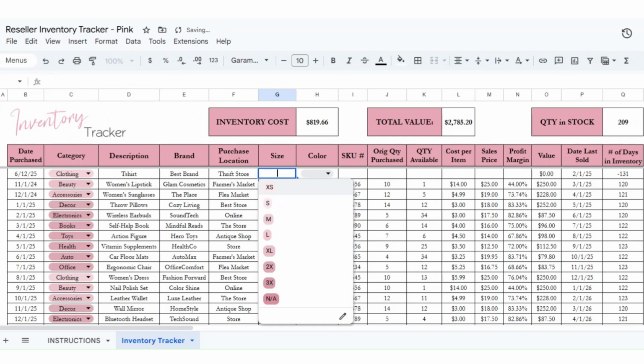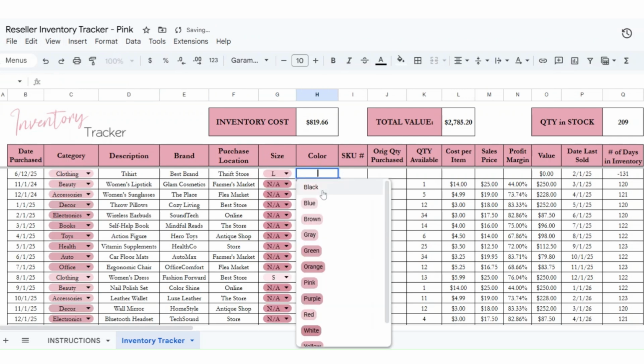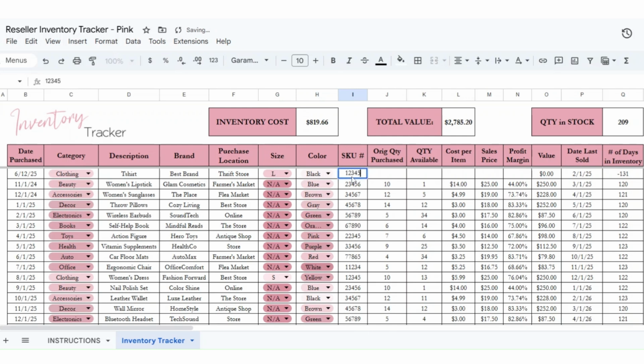And then you can choose from the drop down box what size it is, what color, and then if you want to add a SKU to it, and then how many did you purchase. So say you found 10 shirts, and then right now you have 9. It costs you about $5 a piece, but you're going to resell them for say $19.50. It's going to calculate your profit margin and your total value of the product.